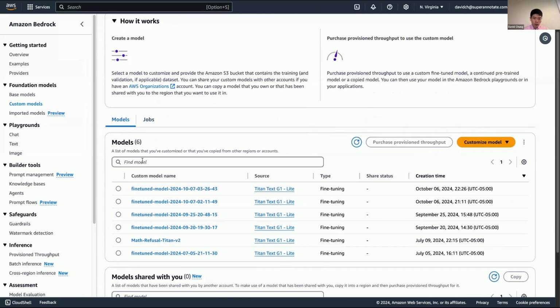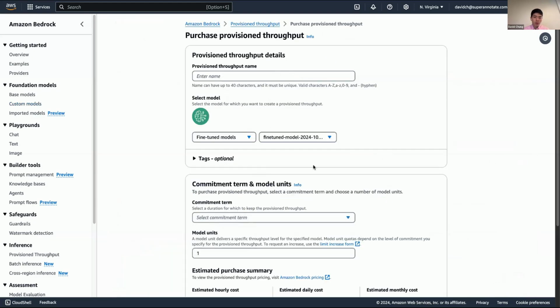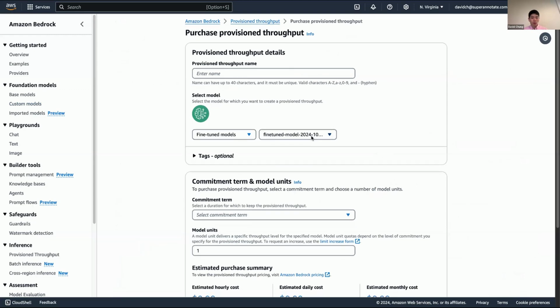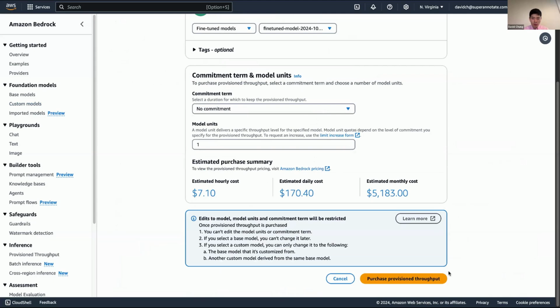And let's say you want to deploy this so that you can start invoking the endpoint, maybe just like verifying, validating that it's working. You can click on the model that you want, press purchase provision throughput, as this is a way to actually deploy any customized models. And in this page, you'll be able to enter the name, which model you want to deploy, as well as like the commitment term, right? So if I do like no commitment, you'll get a pricing structure, and then you can purchase the provision throughput.